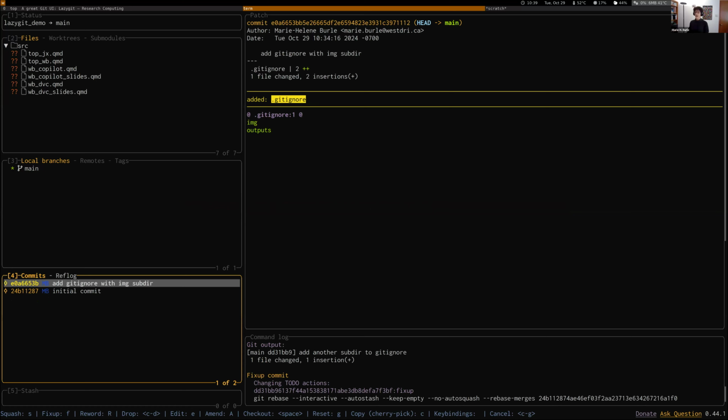You can see that now I have only 2 commits because the last 2 got squashed together. If I had run S for squash instead of F for fix-up, I would have had a little pop-up asking me to rewrite the commit message. Because I did a fix-up, it reused the commit message of the commit below.